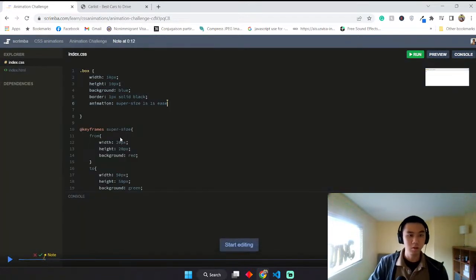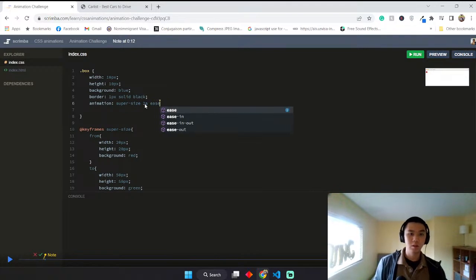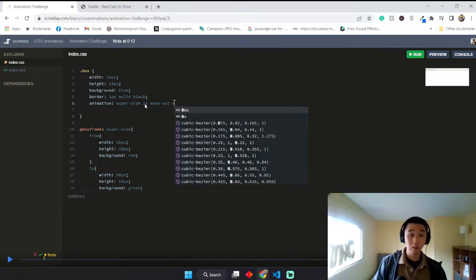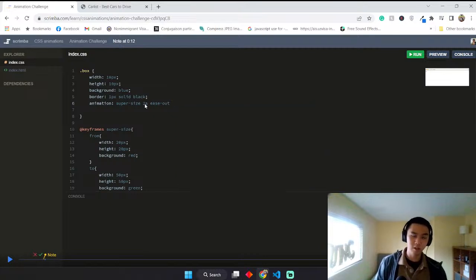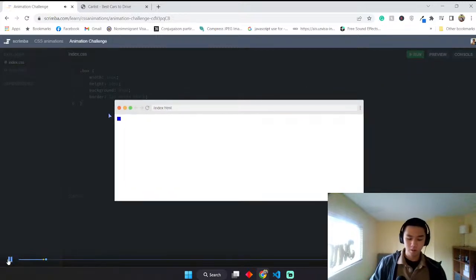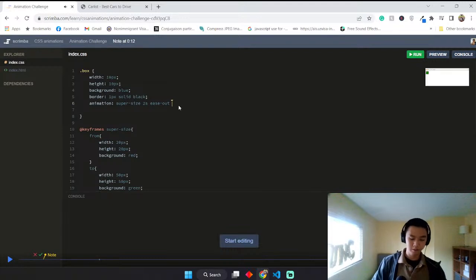So once, 2 second, ease out, 0 second delay. So maybe we don't need to specify it. And what else? This tiny box. There isn't going to be a delay, and it's going to run 4 times, and it's going to alternate between start and finish. Alternate 4 and then alternate.